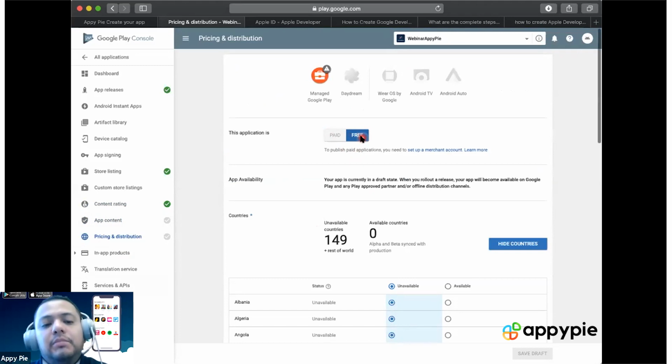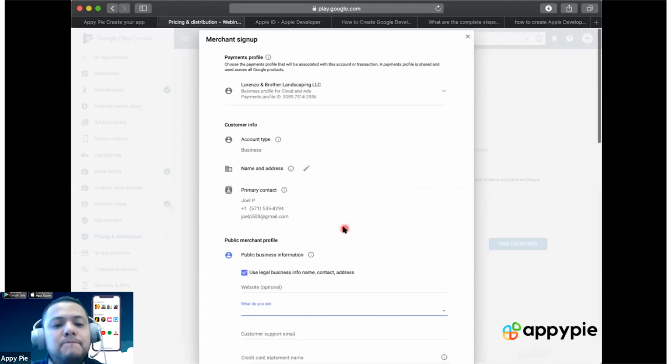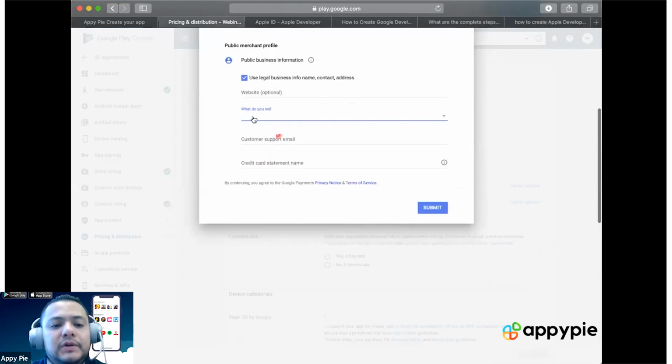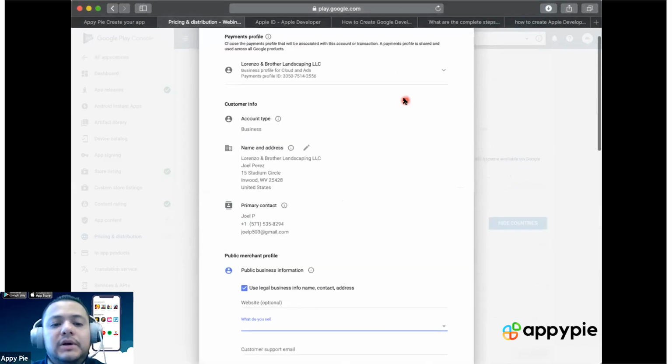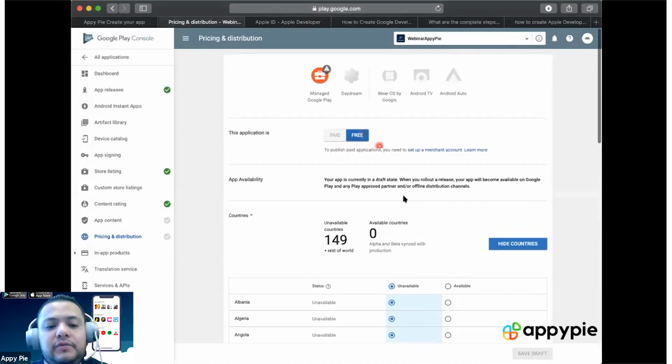And if you guys are going to make this a paid app, you do need to set up a merchant account. So make sure you do set up that prior to continuing. So if you are going to charge for the app, you're going to go ahead and set up this merchant account, and just let me show you real quick what it looks like. So this is what it looks like. You're going to go ahead and provide details here. You know, website, optional, customer support email, and credit card statement name and things like that. And this is going to be so you guys can go ahead and get your money once you set this up. Okay. So next, we're going to select free here, guys.